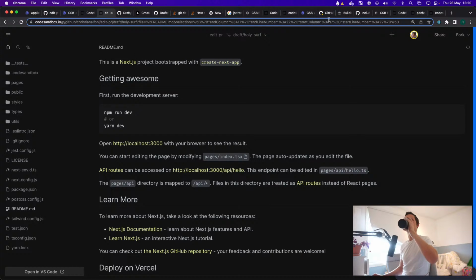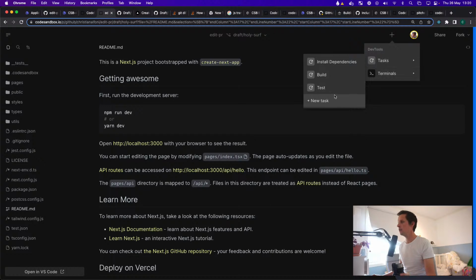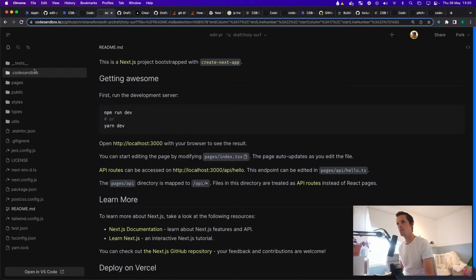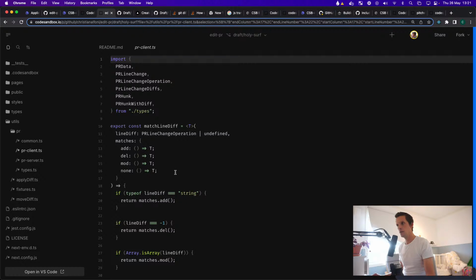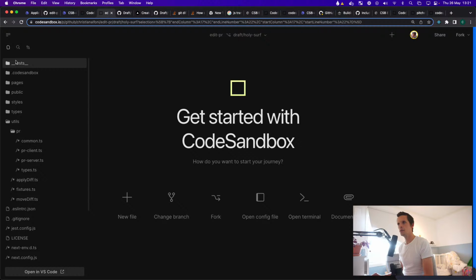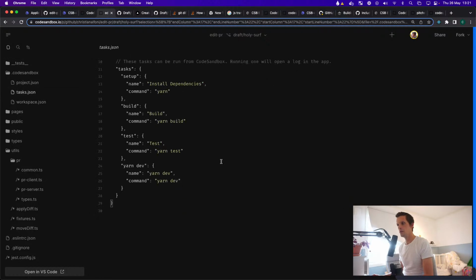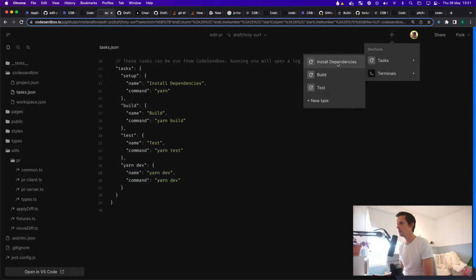And this one, holy surf. Do we have the task here now? No. I have to talk to a colleague of mine. I'm not able to add tasks for some reason. Because this holds all the changes, right? Yeah, match line diff and everything. It's interesting why those tasks aren't stored. Well, I do have yarn dev here. Okay, so it is actually added, but for some reason it doesn't pop up here.